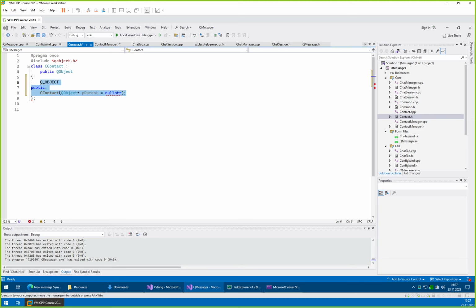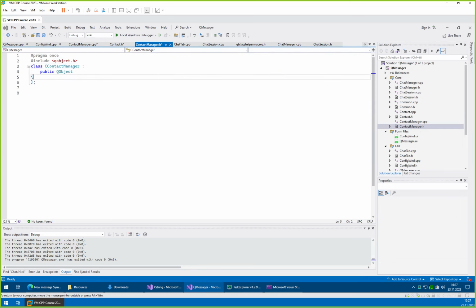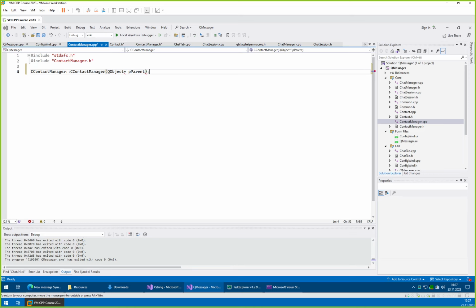Right, the same thing for our contact manager, and then we will of course need to create the actual constructor body. QObject parent, and for contact the same thing, stack without manager.